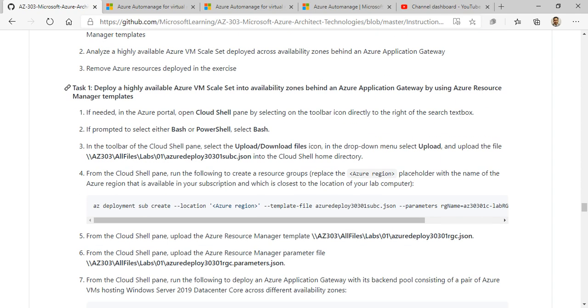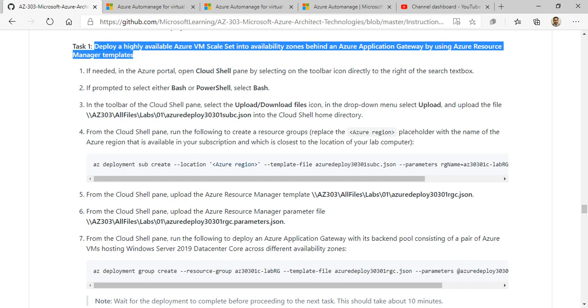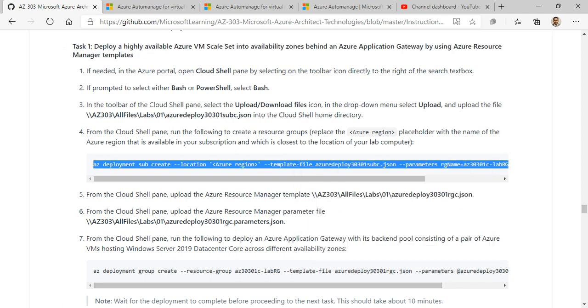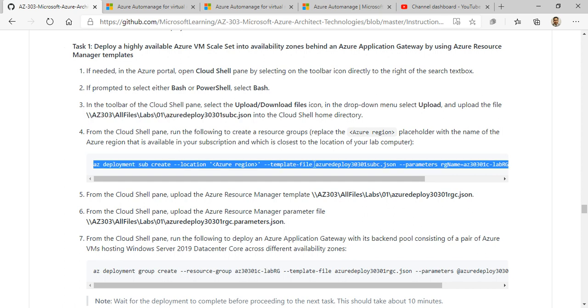So the first thing that we need to do is deploy a highly available Azure VM scale set into availability zones behind an Azure Application Gateway by using an Azure Resource Manager template. Again, you have to log into your Azure portal, and then we want to go to the bash shell and upload this particular file to our local environment, and then we're going to start our lab.